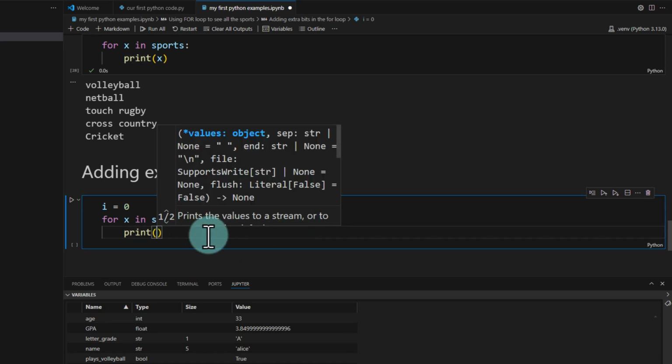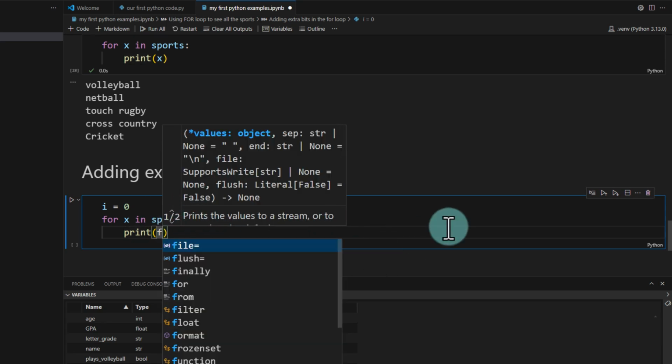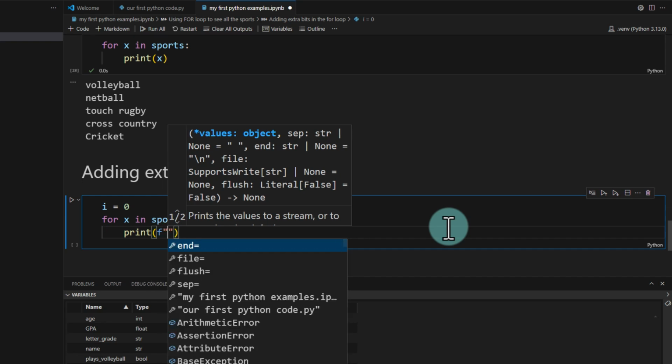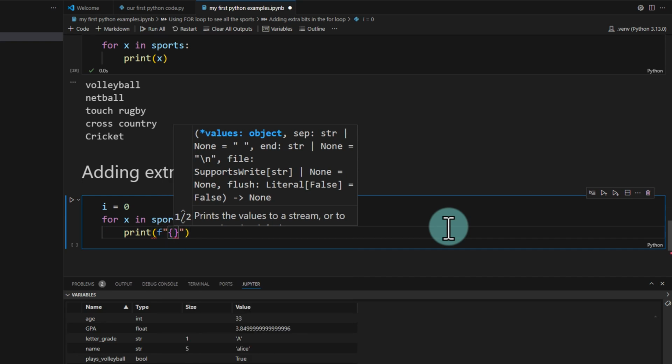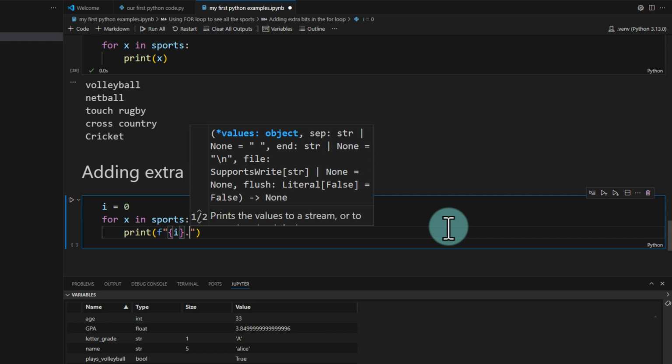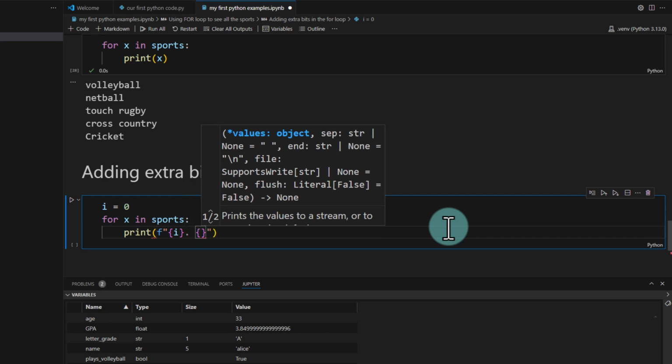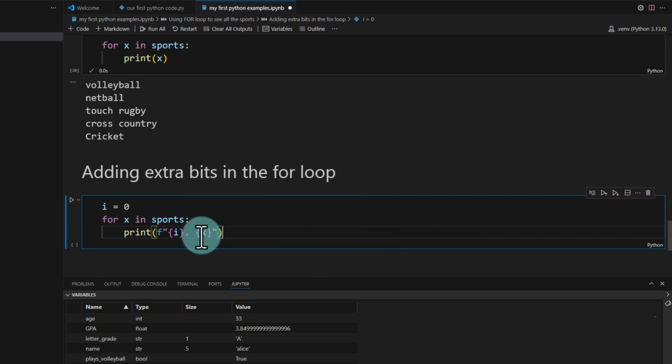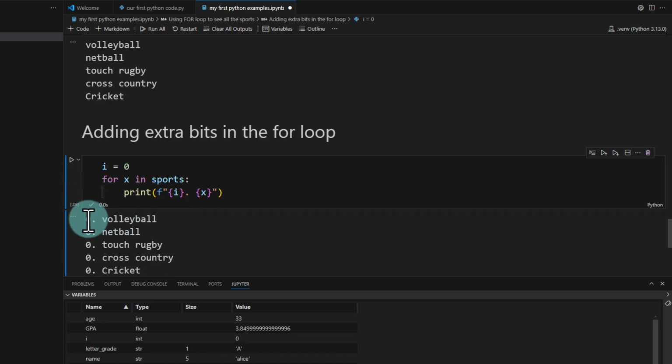For some reason, my caps lock keeps getting turned on. But yeah, so print, and then we will use an F string here. And then in the F string, the first thing that we want to print is I dot, and then we want to print X. Now after this, if I just run it like this, you'll see that this will always say 0, 0, 0 like that, because our program begins with the assumption that I is 0.